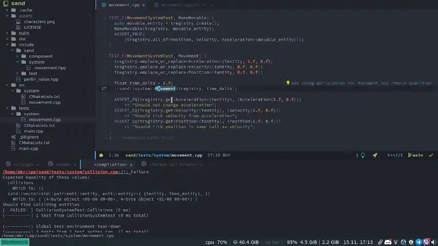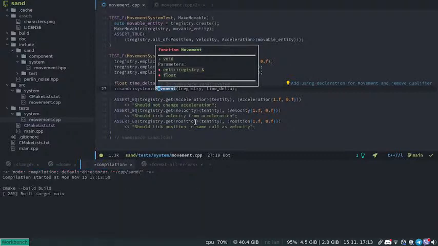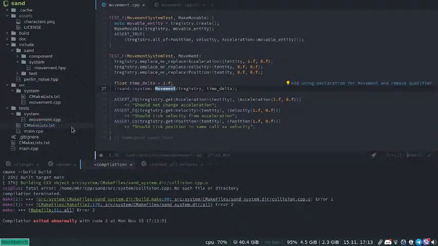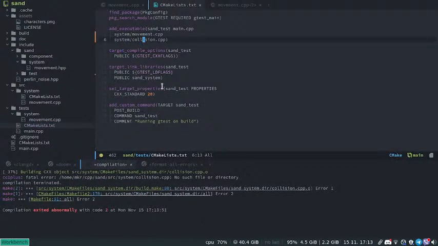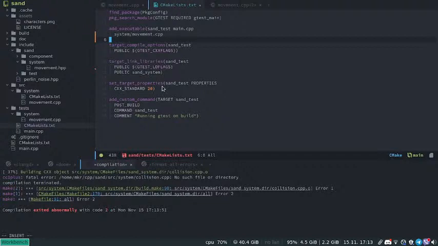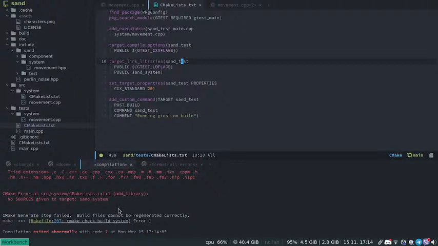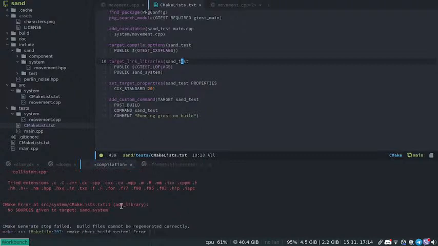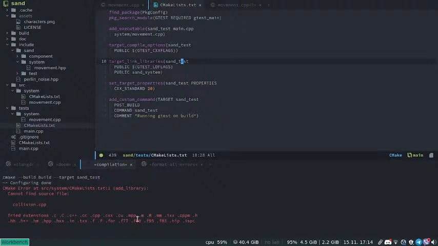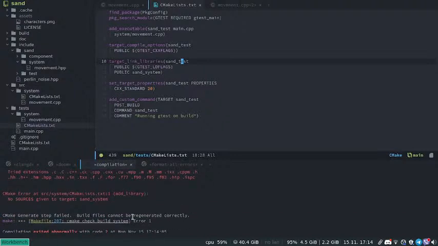And so the test will verify that it is true, and I am pretty sure this one will fail to compile, because just before stream I was trying to implement the collision system, and I realized that collision system is not something I am ready to implement at this particular stage. The reason for that is because, what on earth? What's it saying? What is your issue? No sources given to target. Sand system.